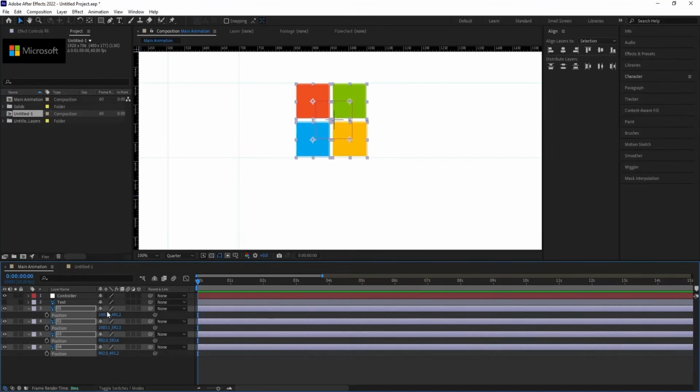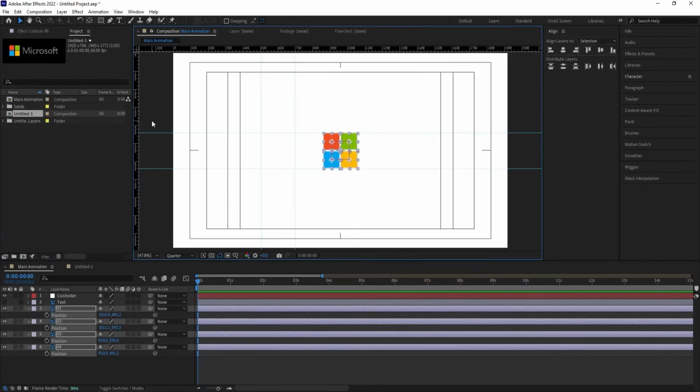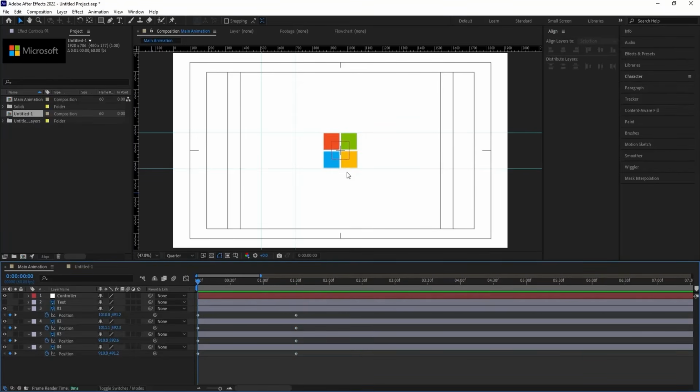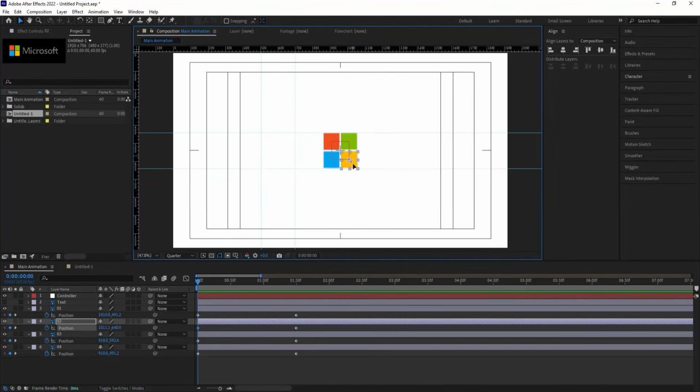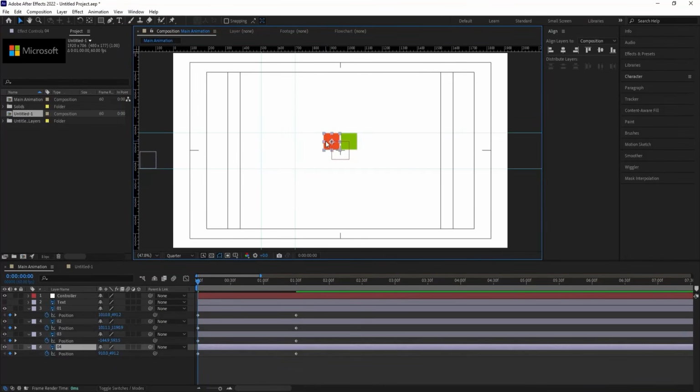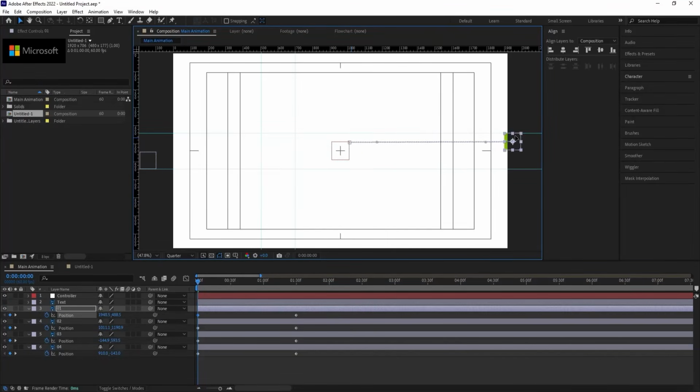I'll press P for position, and let's try to bring this somewhere over here. Zoom in a little bit like that. Okay, now let's make this fit. Now press P for position and create one keyframe. Zoom in a little bit. Let's go to around 1 second 30 frames and create another keyframe. Go to the start, then select this yellow layer and let's try to bring this downwards. Select this blue color, bring this over here. Select this red, move this over here. Select this green and let's move this over here.